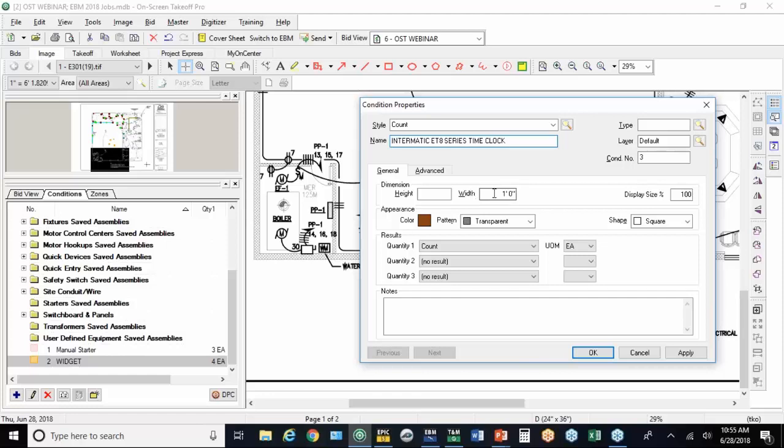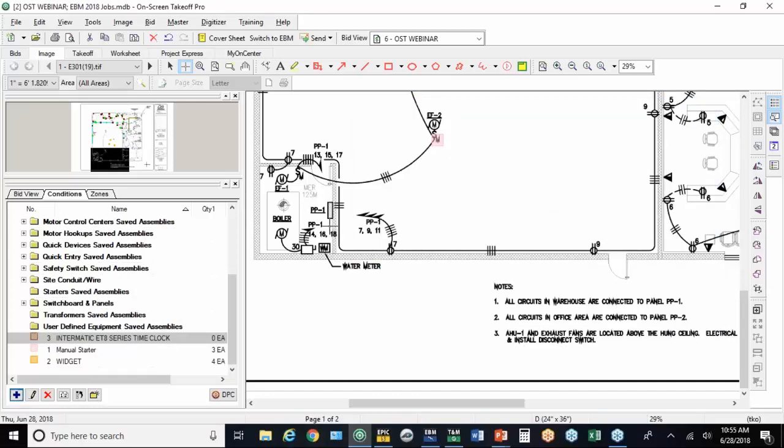Now again, I'm gonna leave it. I'll make it a little bit bigger, 200. We'll hit OK, and we're gonna put it right next to the panel here. Okay, so these are all items that we added on the fly that weren't part of what we exported, and they're pretty easy to deal with.